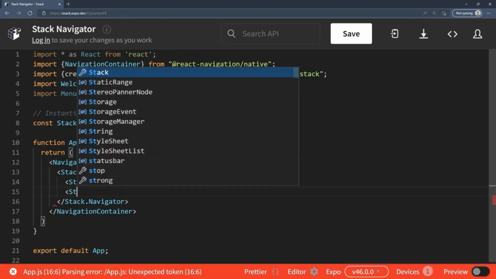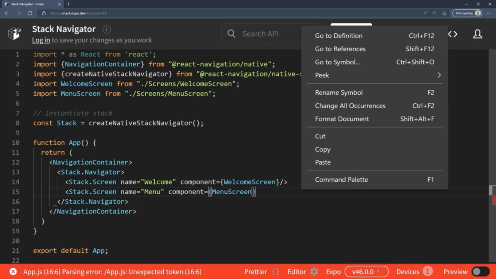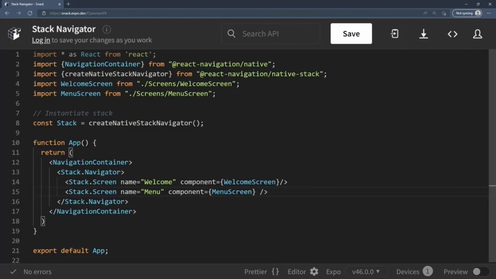In this manner, you can add as many screens to your stack navigation as you'd like. But in my case, I'll just add the other screen, which is the menu screen. So, to recap what I've done here, I've imported the Stack Navigator component, I've called the Create Native Stack Navigator function, and I've instantiated a stack. The entire app will then be wrapped within the navigation container and currently consists of two screens, which are the welcome screen and the menu screen. At this point, I've set up the bare minimum that is needed for stack navigation. I haven't set up a way to move between screens just yet, but you'll learn how to do that soon.